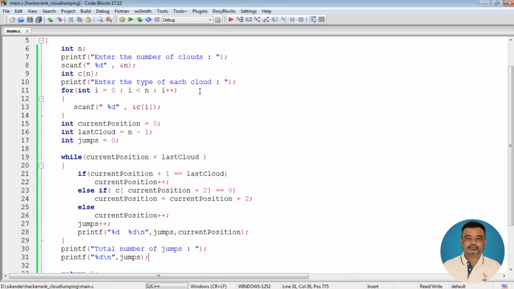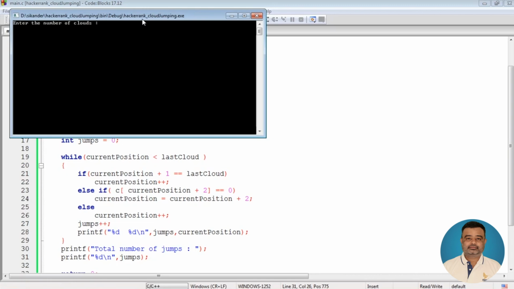Now we can also verify with another input wherein we had 10 clouds and then 0, 0, 1, 0, 0, 0, 0, 1, 0, 0. From 0 we jump to 1, from 1 we jump to 3, 3 to 5, 5 to 6, 6 to 8, from 8 to 9. Remember 8 to 9, that is very important. We don't jump from 8 to 10. So from 8 we jumped to 9, and the total number of steps is 6. Now we have verified this.